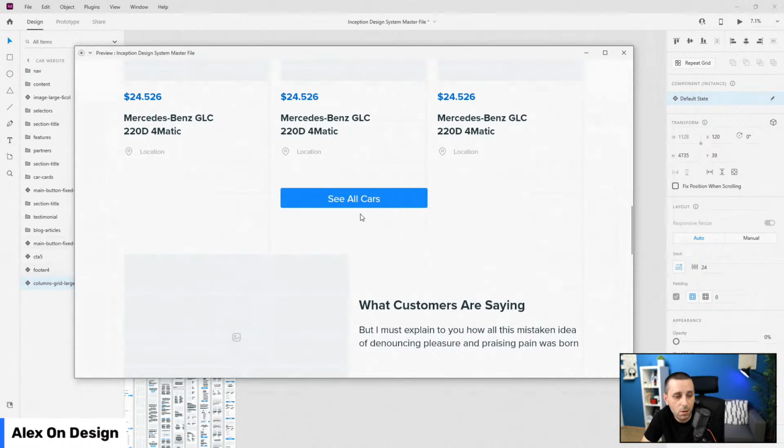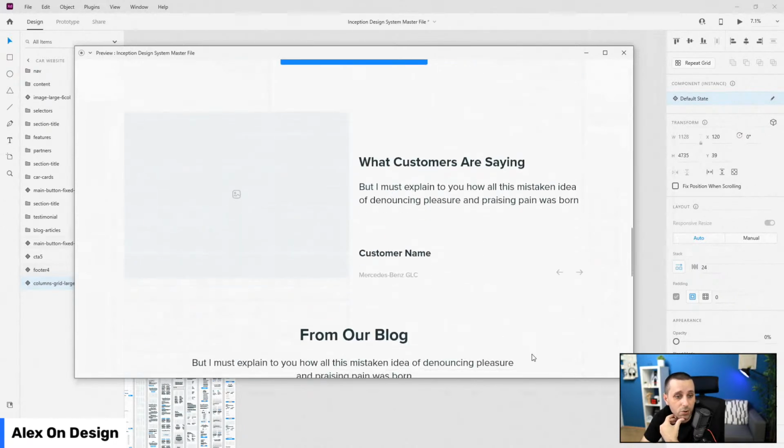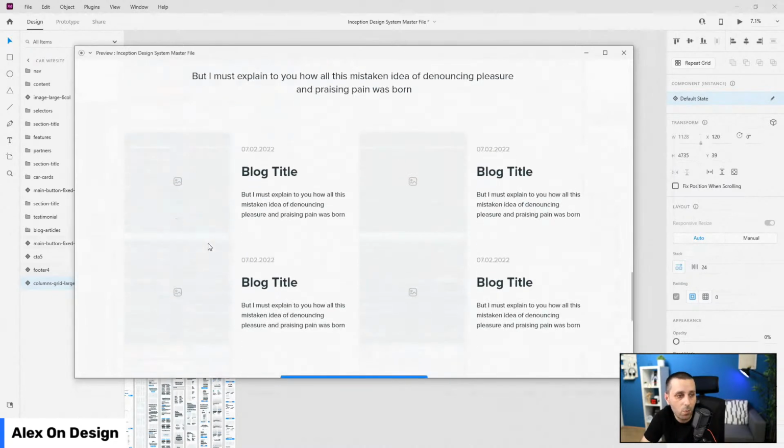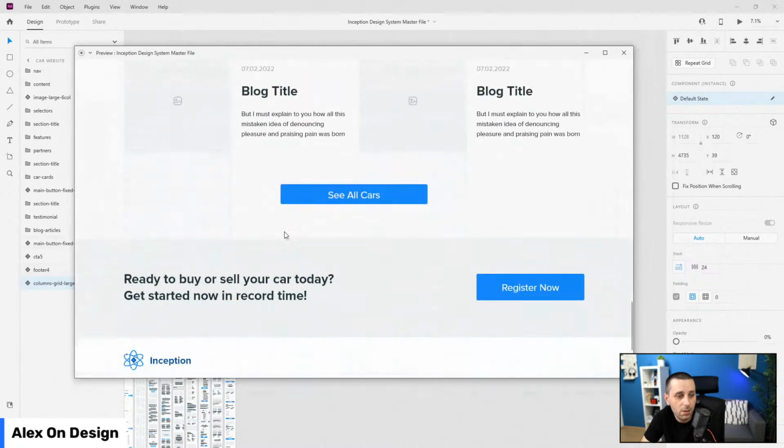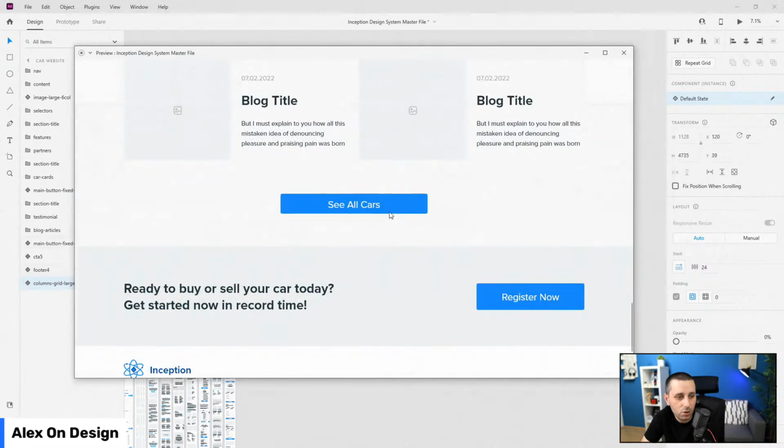Then we have see all cars, and we can add hover states later, which we are going to do, and that's why I chose to use some buttons predefined and some buttons which are going to be added later with the new styles. What customers are saying here, we are going to include animated icons just to see on hover how it looks like. From our blog you can see all of these. See all cars, register now. It doesn't have any states, just like this one.